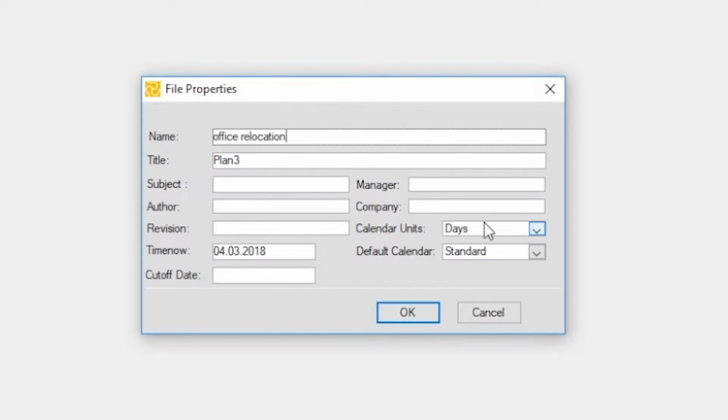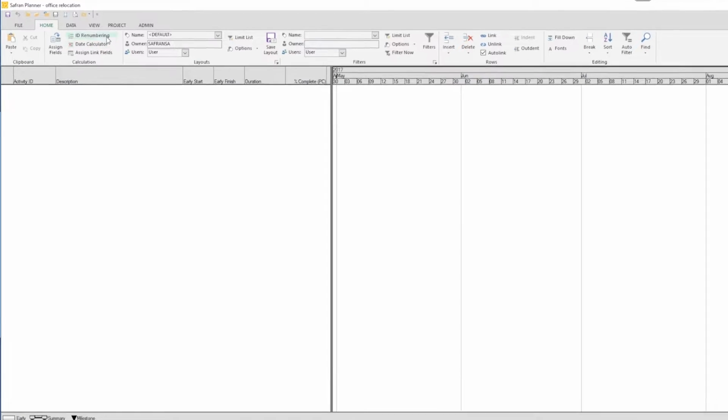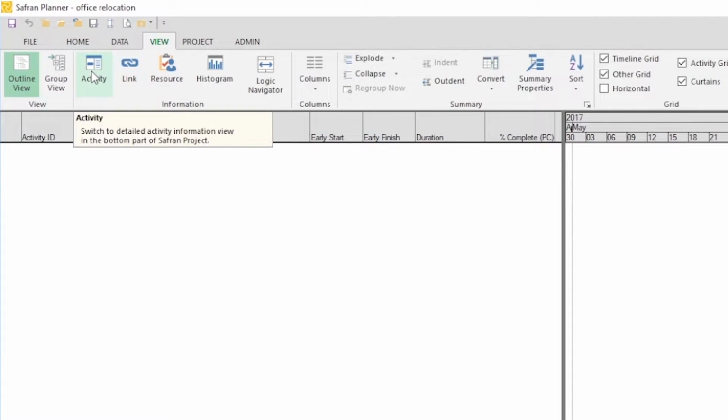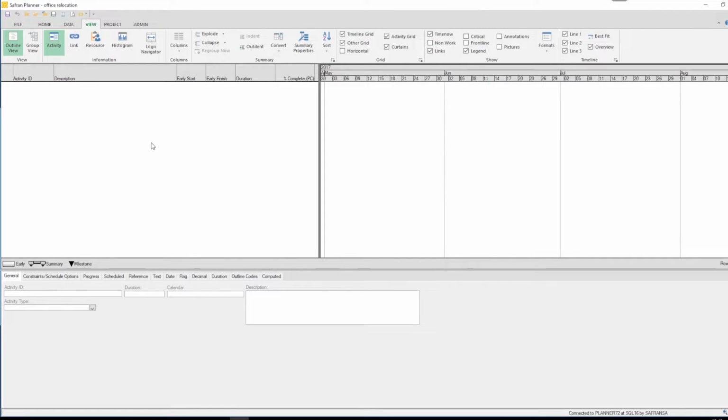Then you need to set the time now date to the start date of your project. That's what I need, and then I'll press OK. You now have a blank project where you can start planning from scratch. But before we start creating activities, we need to bring up the activity information window. If you go to the View tab and click the activity icon, the activity information window will appear in the lower part of your screen. Now we're ready to start creating activities.